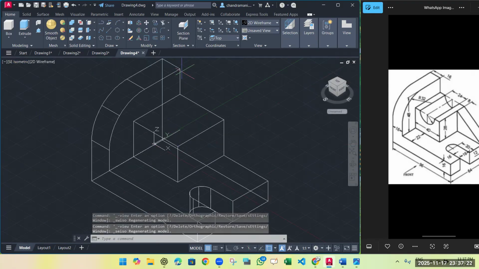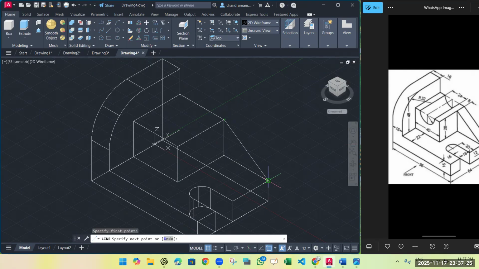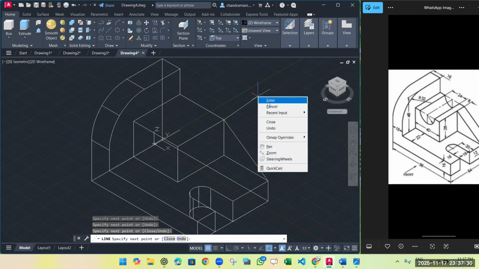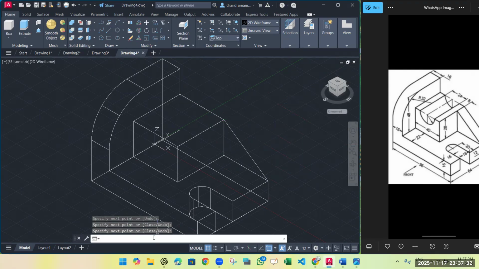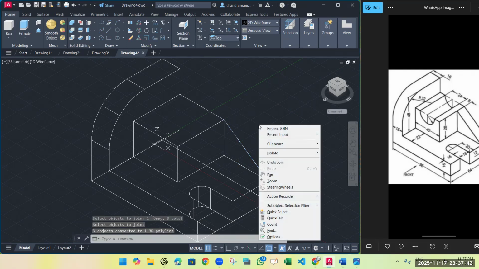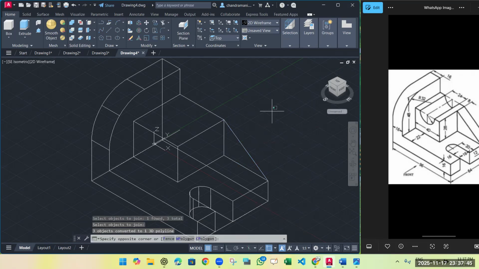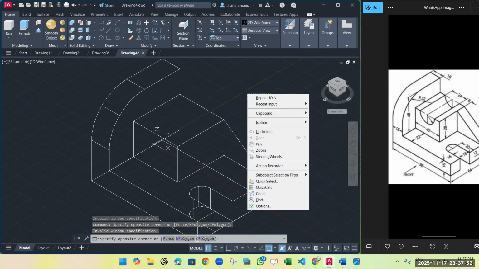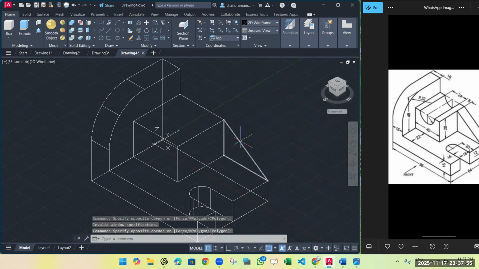Go to the line option, click on this corner, then this corner, and this corner. Close the triangle, press enter. Go to the join, press enter. Select these three lines. Just right click outside the screen. Go to the extrude.